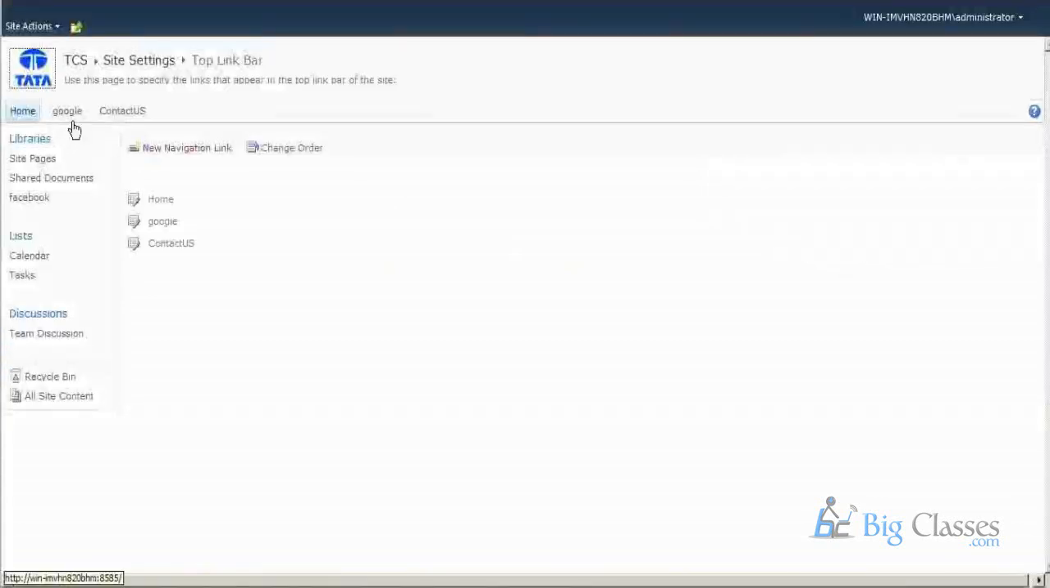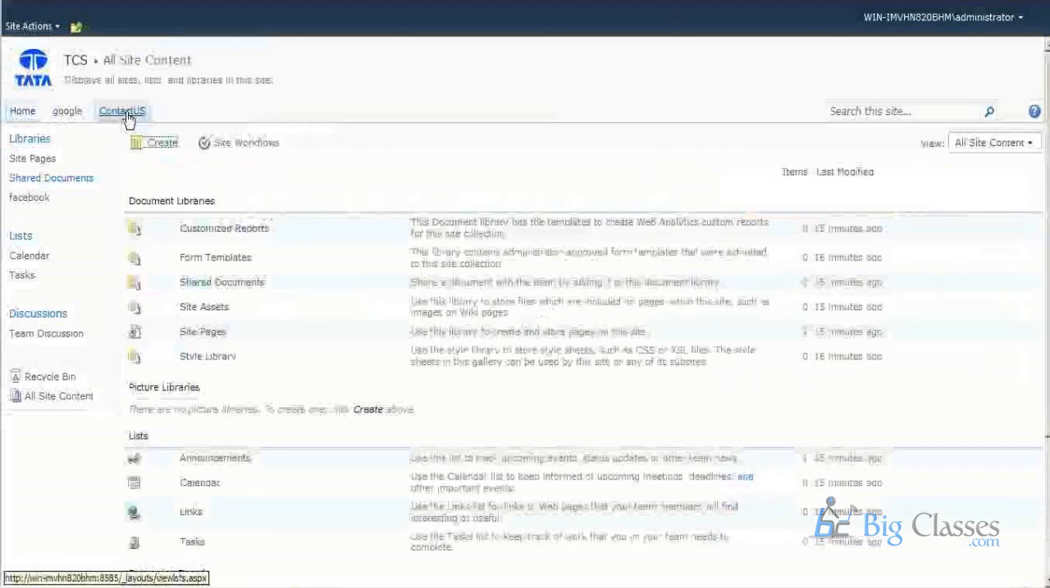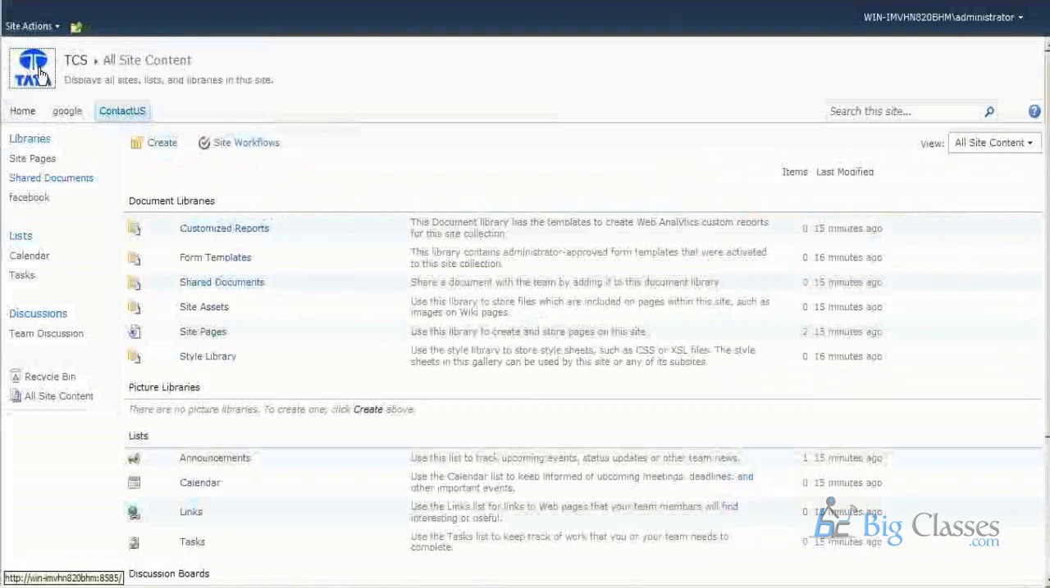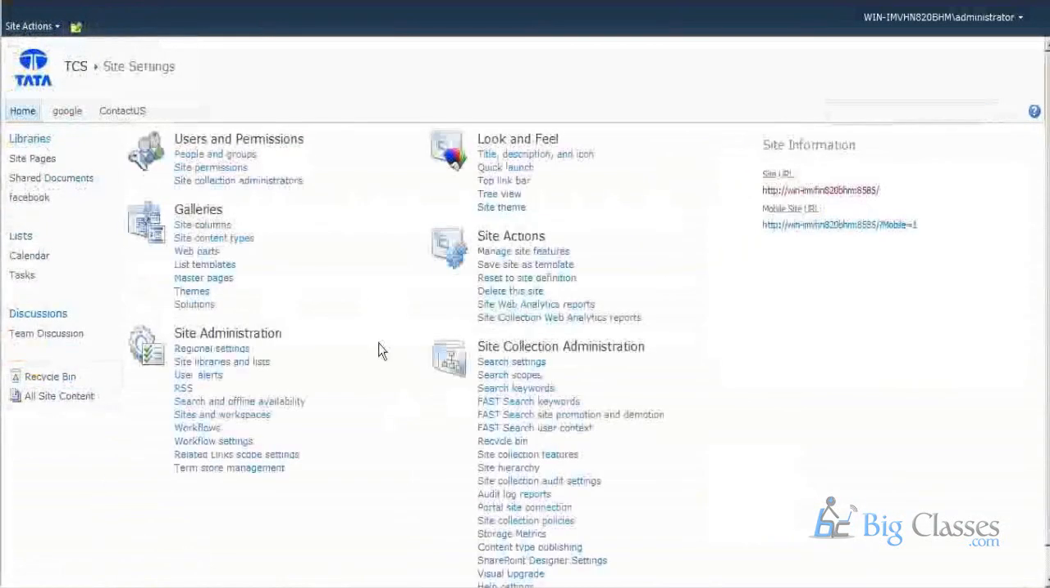Click on it. See, if I click on contact us, it will take us to that page, whatever URL we have given. Click on here. See, got it? Getting, guys? Madhuri and Srikanth? Yes, I'm fine. Yeah. Next, go to the site action, site settings.